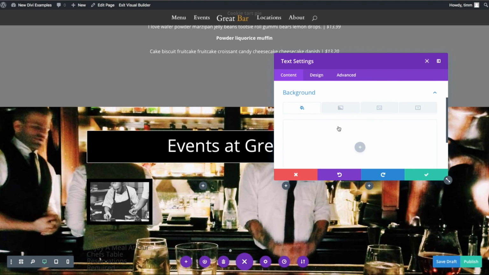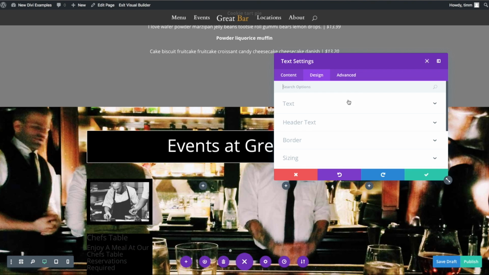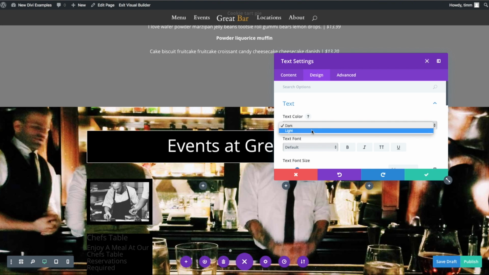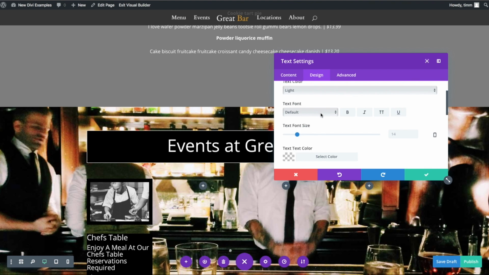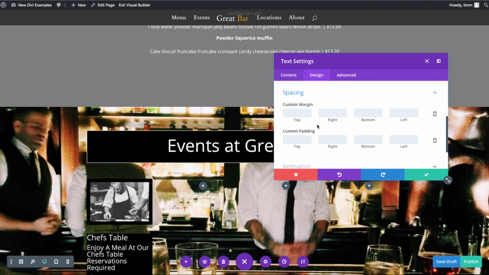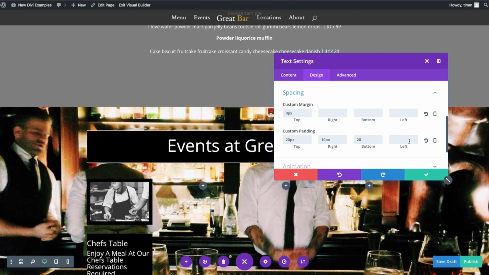And we're going to make the background here black again. Make the text color light. And then we're going to do a little bit to the padding and margin here to make it look like these two sections are actually attached to each other. Let's go down to design, spacing, set the top margin to 0, set the bottom padding to 20, right 10, bottom 20, left 10.